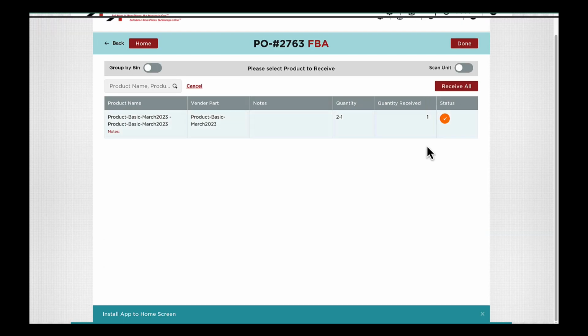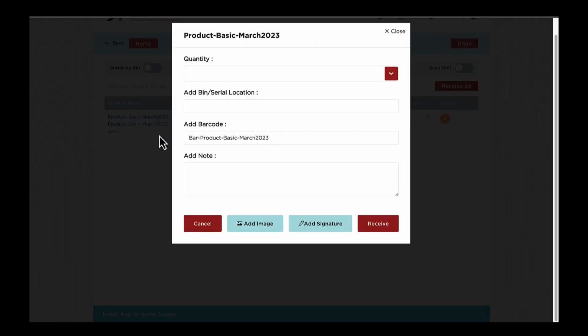Select the purchase order and then the product. Here you need to add the quantity. You can add or edit the bin location. You can optionally add or edit the barcode associated with the product. If there is an existing barcode, it will be displayed in this barcode field. You can add an image or add a signature. Now click on Receive.